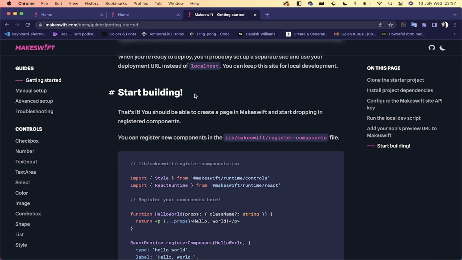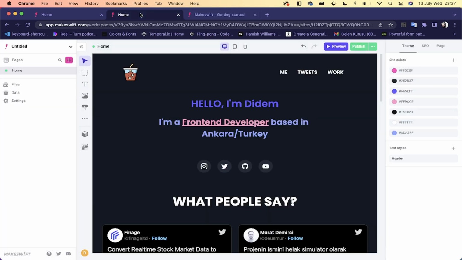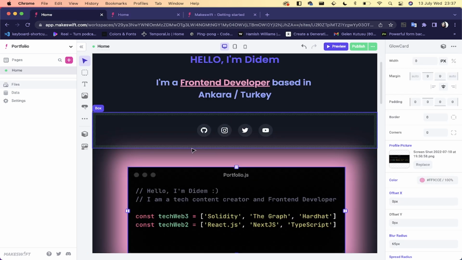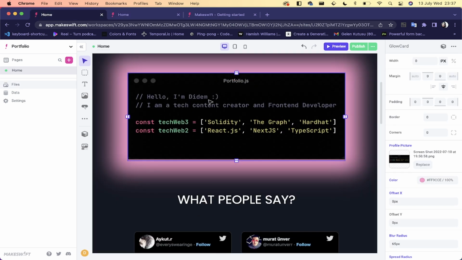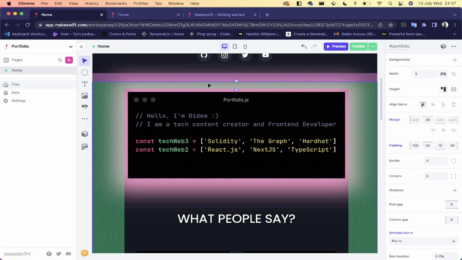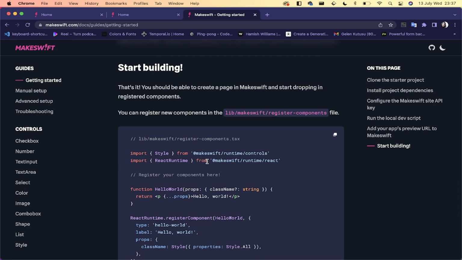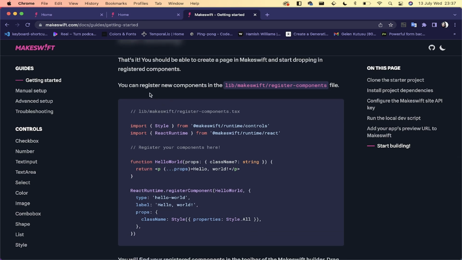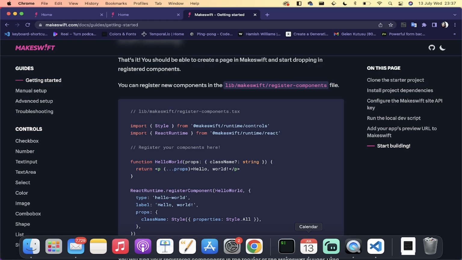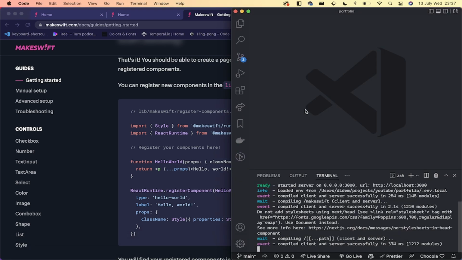So there are some... start building, that's it. You should be able to create a page in Makeswift and start dropping in registered components. We need to create some registered components. And actually this card is a registered component I created as a React component. And how can we do this? It says you can register new components in the lib Makeswift register components file. So there is this file.